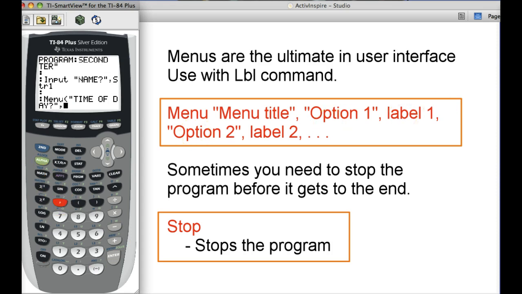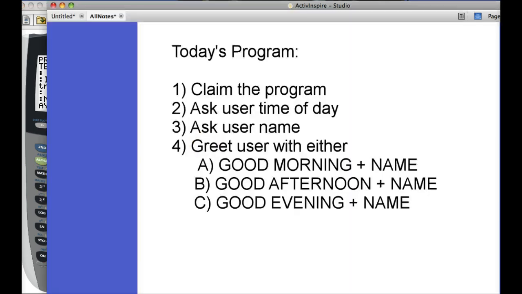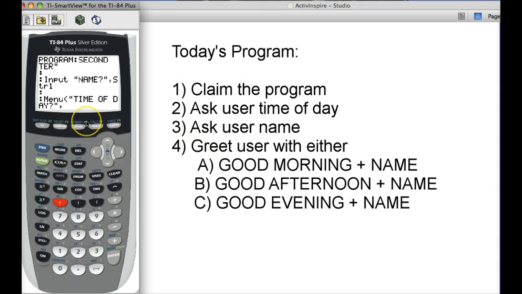And so now option 1, remember our options are going to be morning, afternoon, and evening. Oh, see what happened when I hit clear? Now I'm going to have to do it again. So, program, menu is C, I have to remember that. So, time of day, question mark, close quotation, comma.